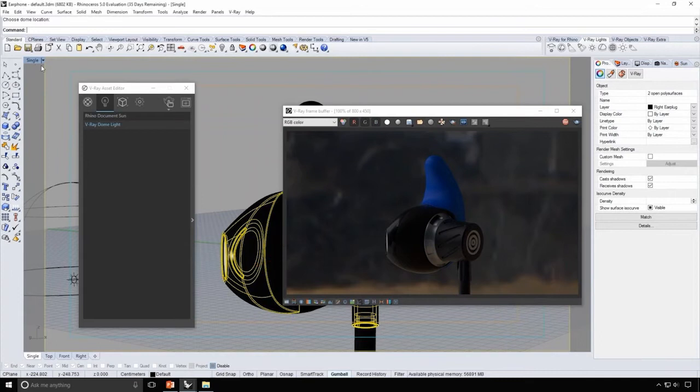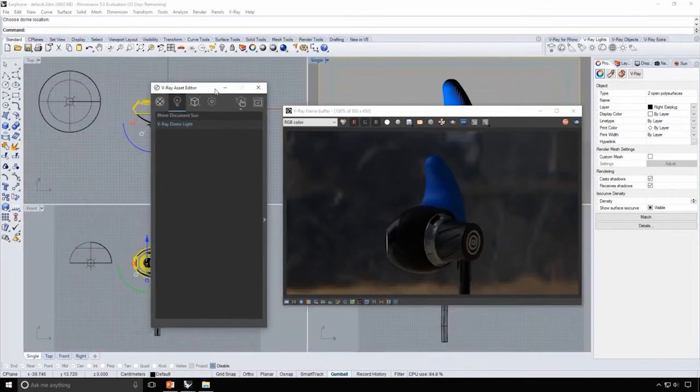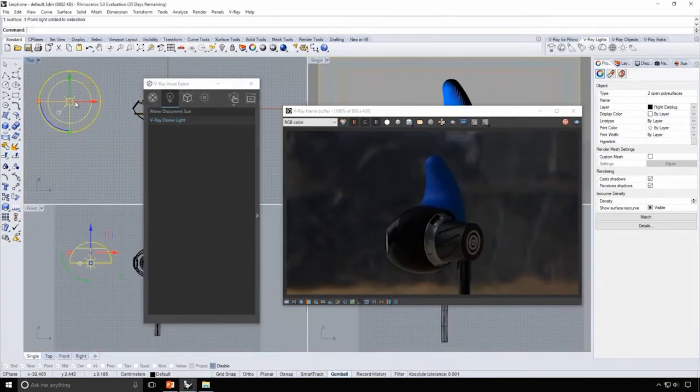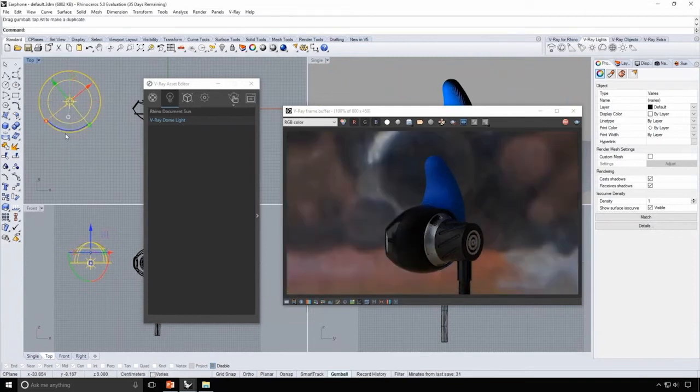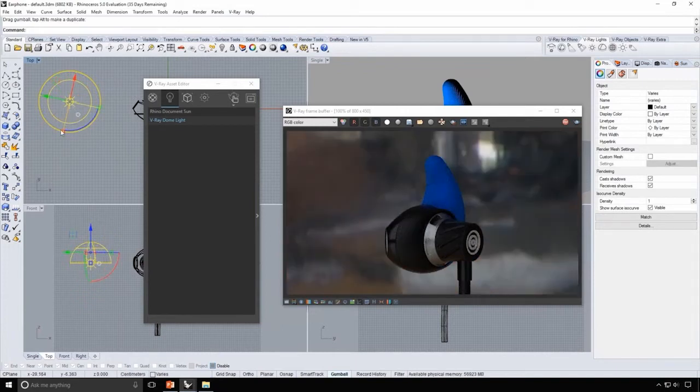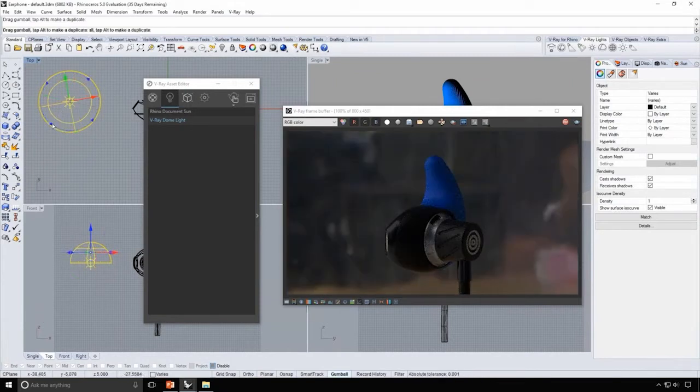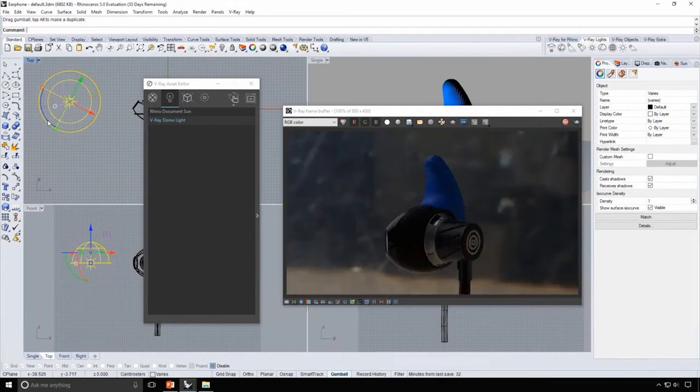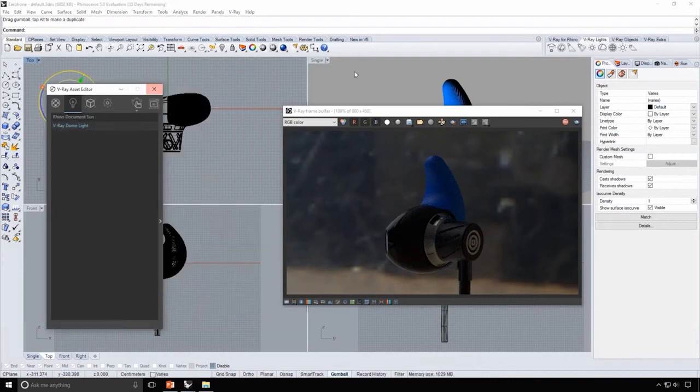I want to make some changes to this. So what I can do is select the dome light, and I'll just start rotating it. And now we've locked the dome light, so you can see as you rotate in the viewport in Rhino, you see the changes immediately in the VRay frame buffer. So it makes for a really natural workflow. I'm going to rotate it to something I like, and this is going to work for me. I have nice highlights at the top and bottom, so that's a great starting point.